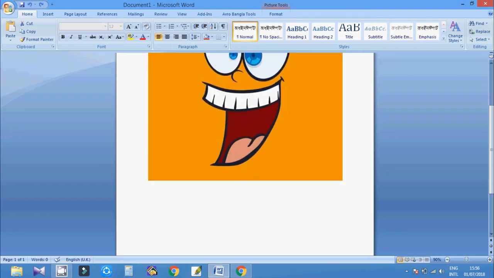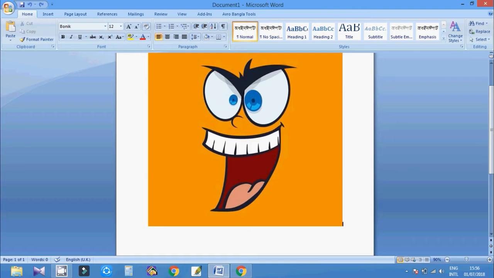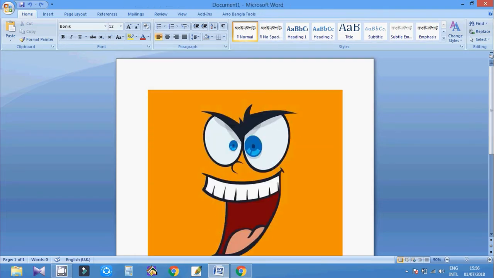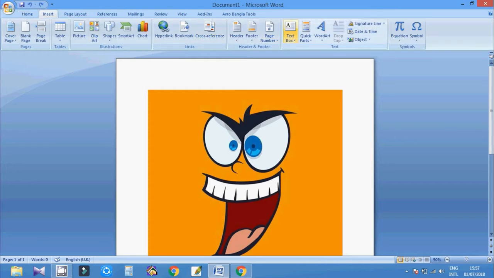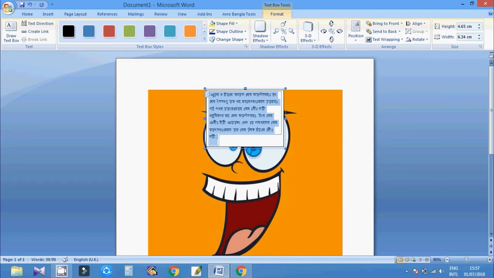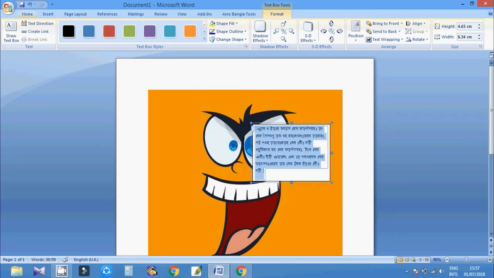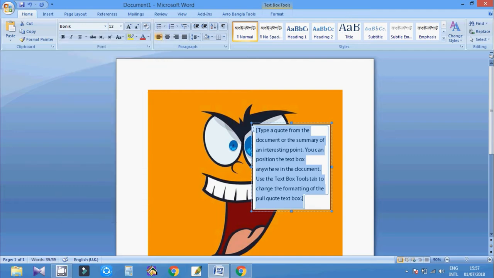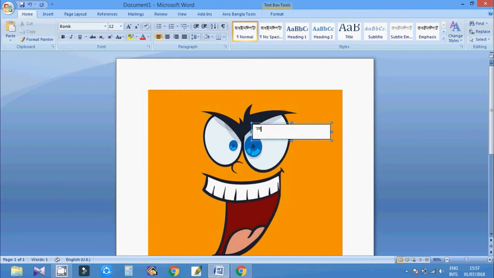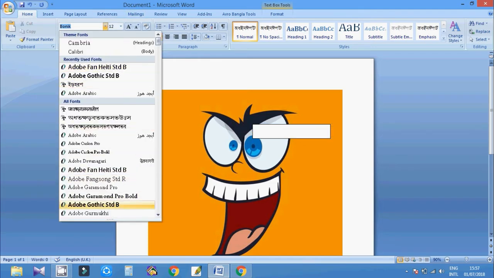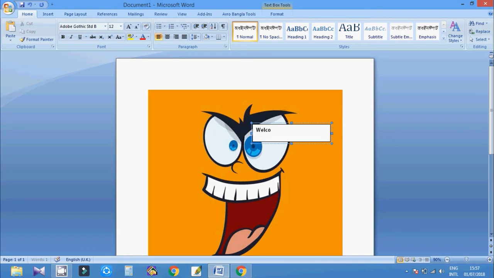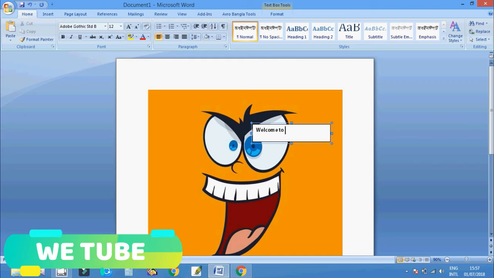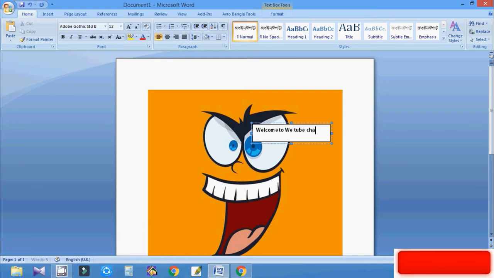After selecting your picture, just unmark your picture, then go to insert again, select text box, and select the first one, simple text box. Here you can see something is inserting. Now I would like to write something. So what you want, you can write, and you can place it where you want.